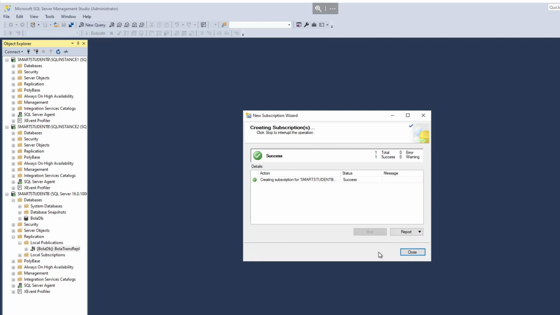This took me a long time to figure out. I thought I was doing something wrong, but the problem was the Management Studio, the latest one that I was using. So after downgrading to the old one, everything works perfectly.